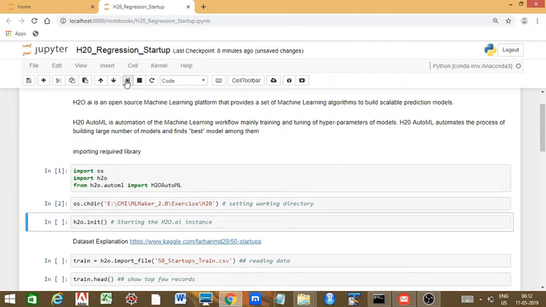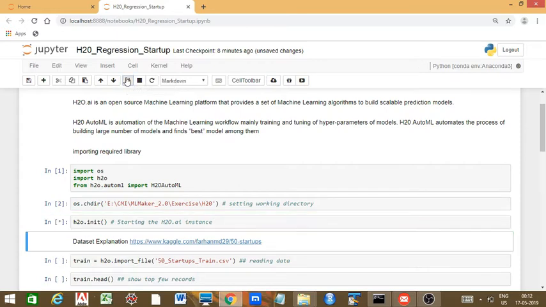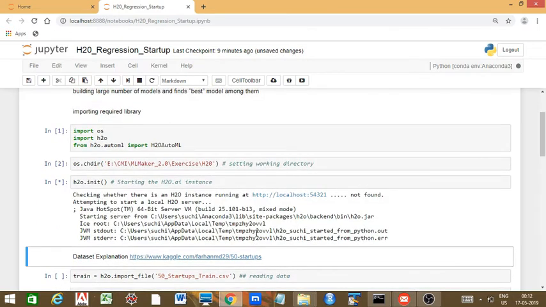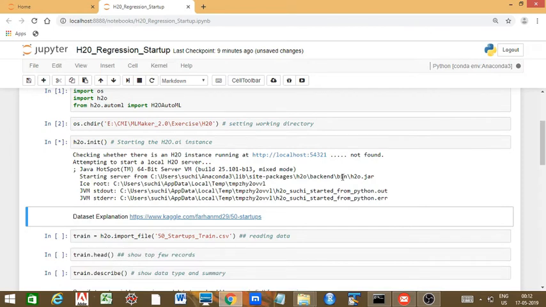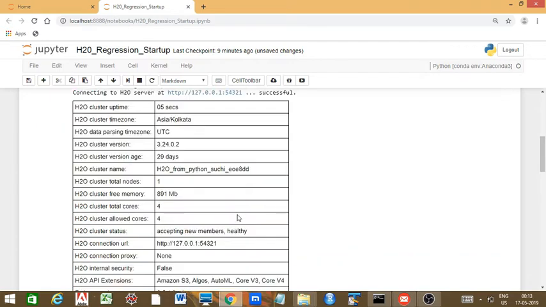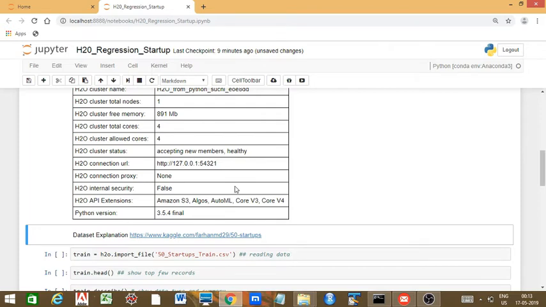The h2o.init function instantiates an H2O instance on your local machine. Once I execute this line, it will create a localhost instance of the H2O server within the local machine. It will also print which version of Python is being used, and where the error log and standard output will be printed. Today we will be doing this example using a data set from Kaggle.